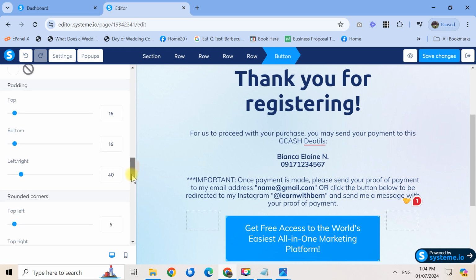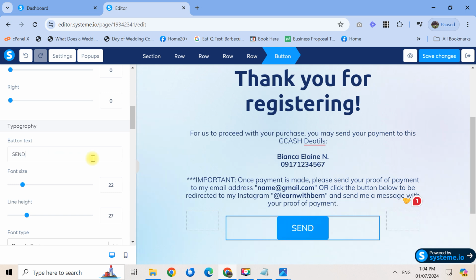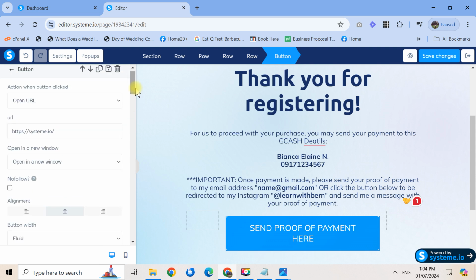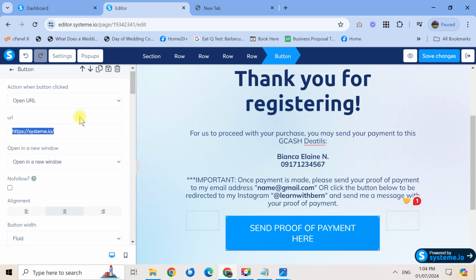So where's the text area? There. Send proof of payment here. And then what you want to do is, the action when clicked is for them to open a URL. If you're going to be directing them to your Instagram, let's say your Instagram is here. So just copy the link of your Instagram and then put the URL here, and then that's it. And then open in a new window or open in the same window.